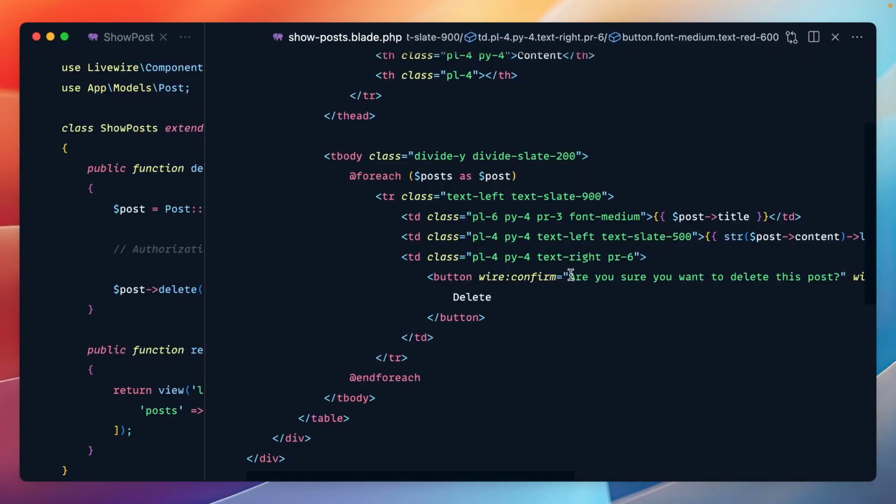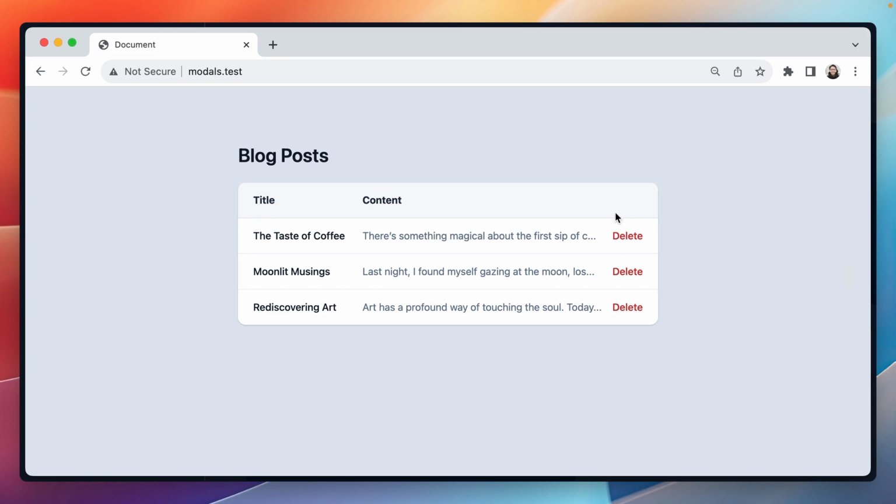So let me say full stop. This is the best way to do what we're doing. Don't watch anymore if you're actually just concerned about showing a delete confirmation. That is the best way to do it, in my opinion.